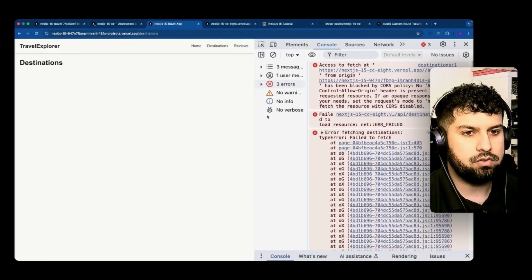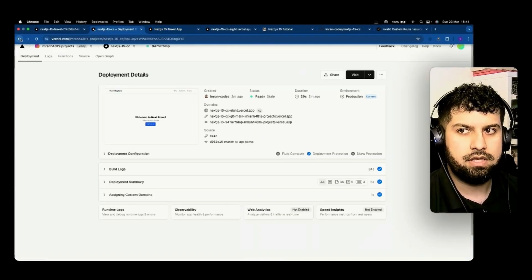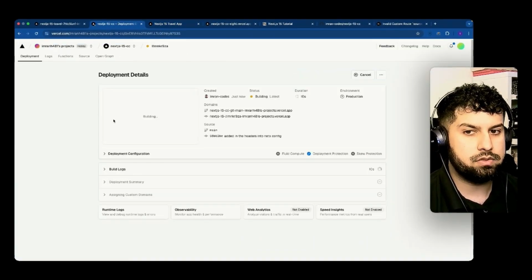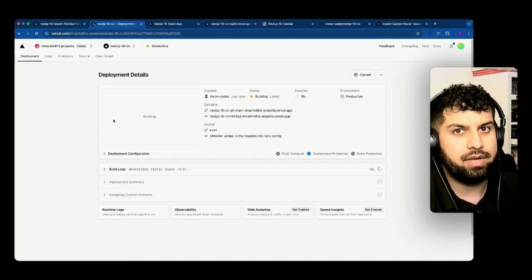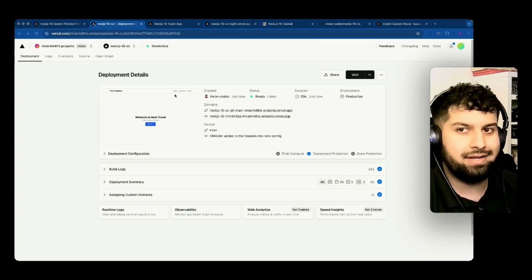So let's just go into here in our Vercel. If you press back, you can see this one's building. So let's see what's happening with this one. And once it has built, we will be right back. Right, so now that's built, let's go ahead and test this one out.